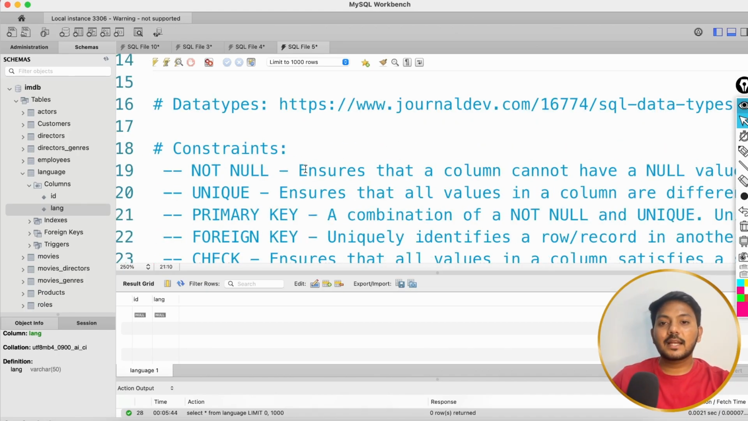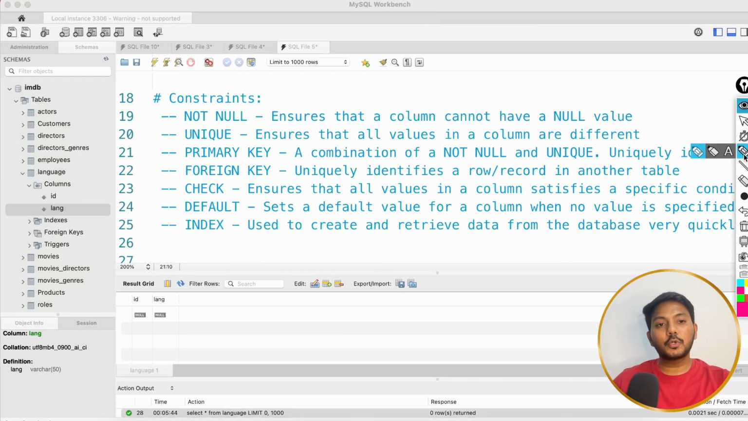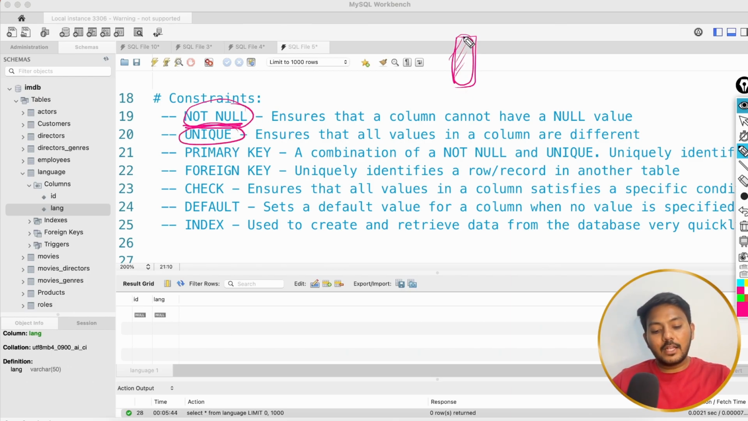Now let's understand the constraints. So these are the high level constraints which I think is important for you to learn. There might be other constraints as well. The first one is not null. So let's say I want to create my column in which I should not have null values. Then I can use not null, and I can use unique. That means all the values of the column should be unique. And one more thing is, when I say unique as a constraint, it can have null values because null is not considered as an element, right? And then we have primary key, which is a combination of not null and unique.